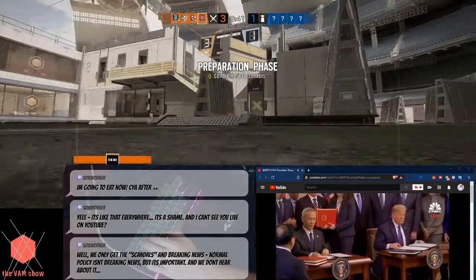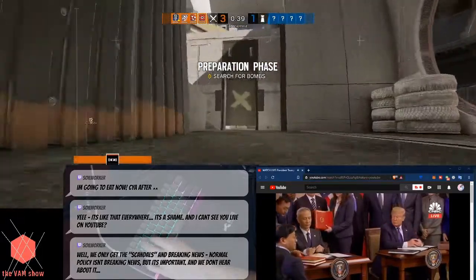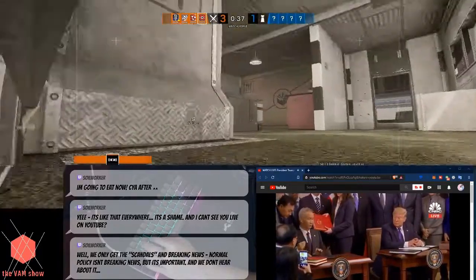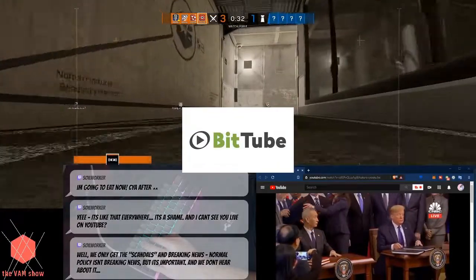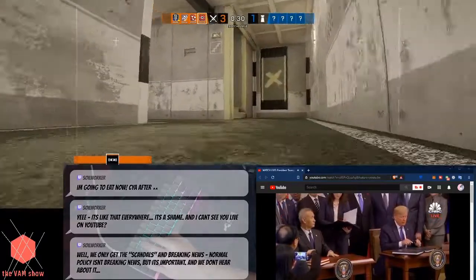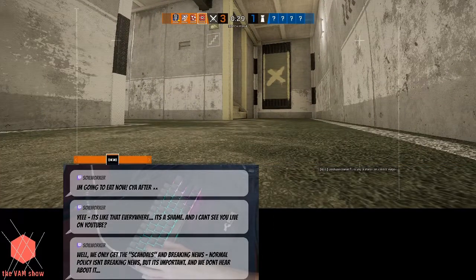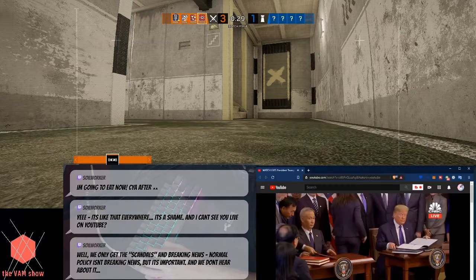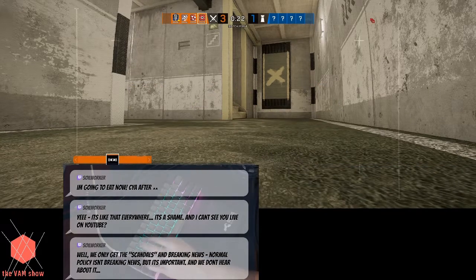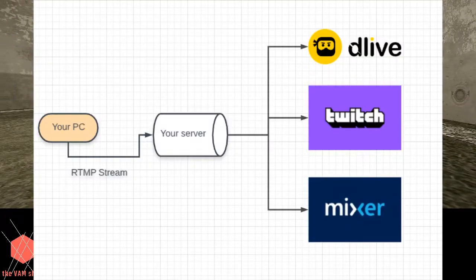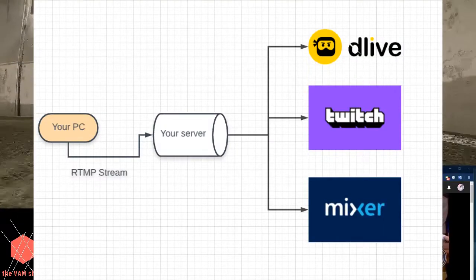Okay, what is multi-streaming? If you are a streamer, you might be aware that there are more platforms than Twitch to stream to. Services like DLive, Mixer, BitTube, and even YouTube can be a great alternative or help you expand your viewership. I'm not counting streaming Instagram or Periscope. There are probably around 100 places to stream to. Multi-streaming is streaming to multiple platforms at once.